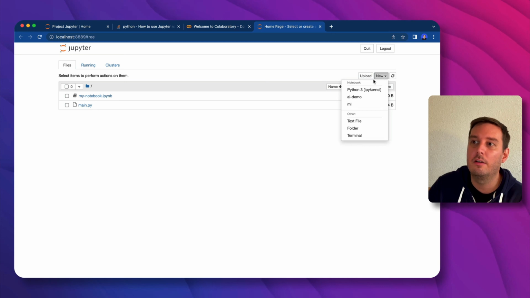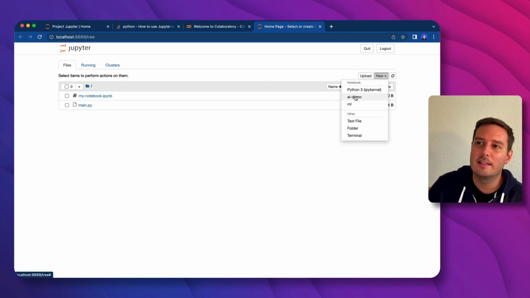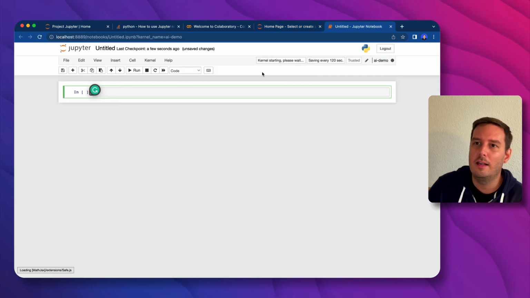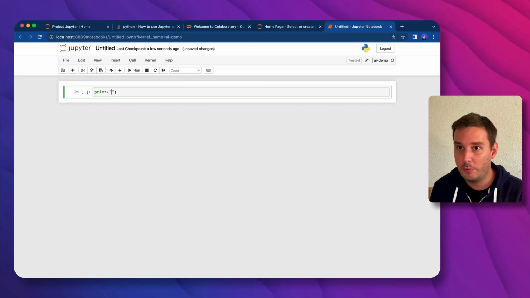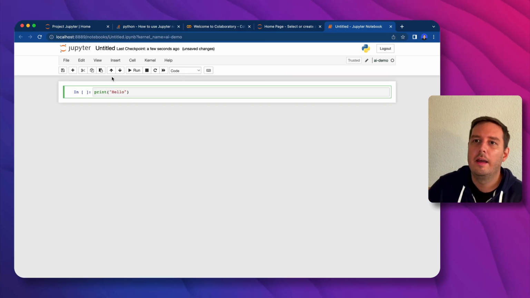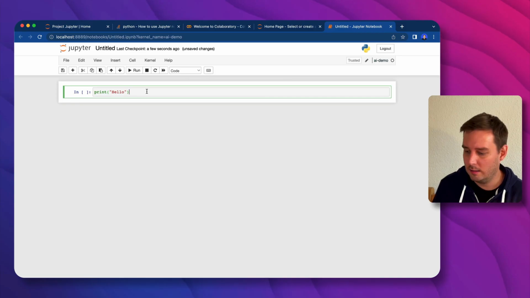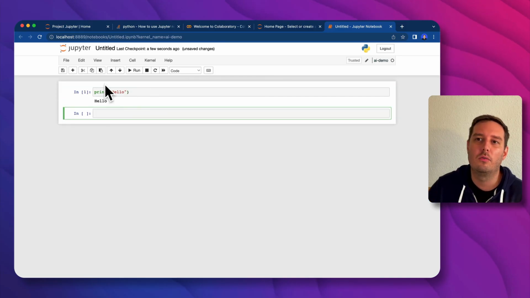And if we click on new, we see it says AI demo. So now let's select this. And now here again we have the cells. So here we can say print hello. And let's, for example, run this. So you can say Shift and Enter. And now it will run this cell and insert a new one.